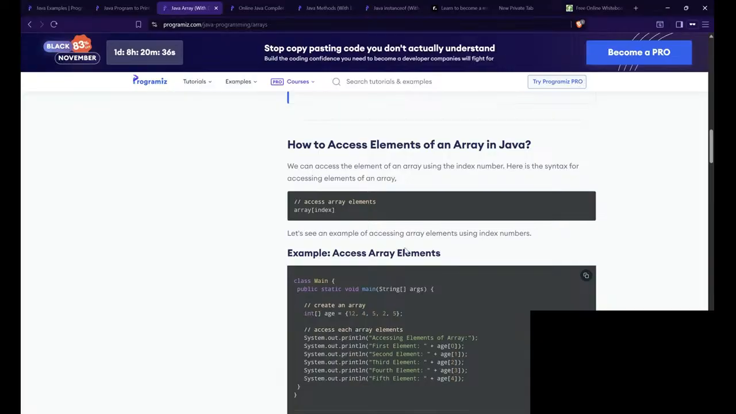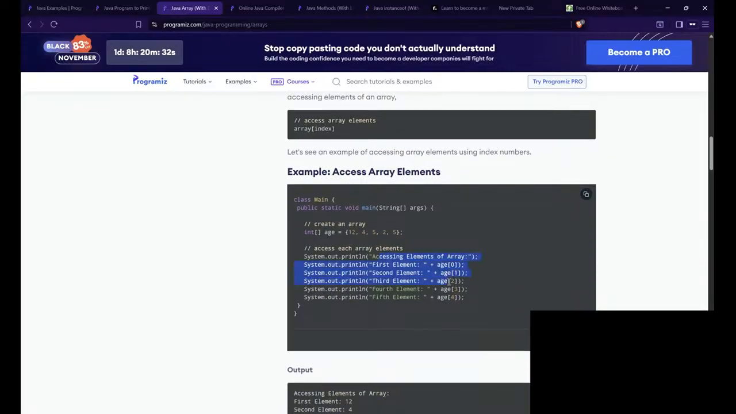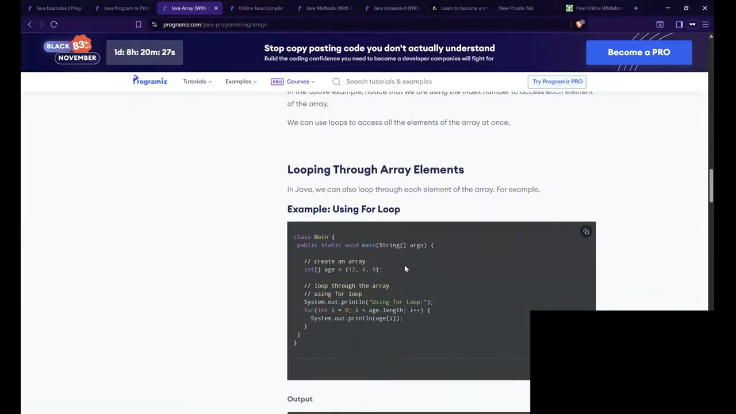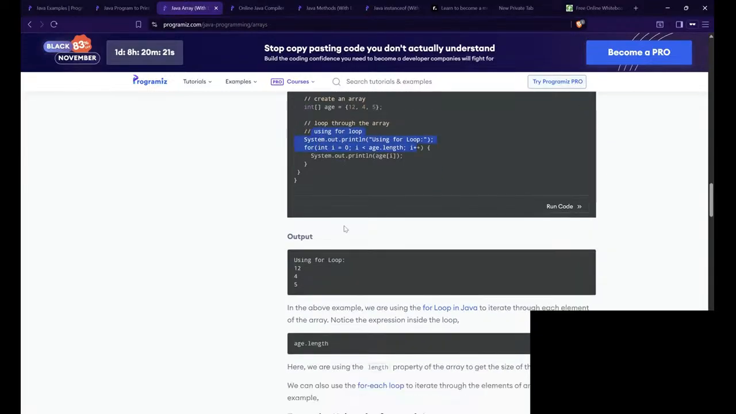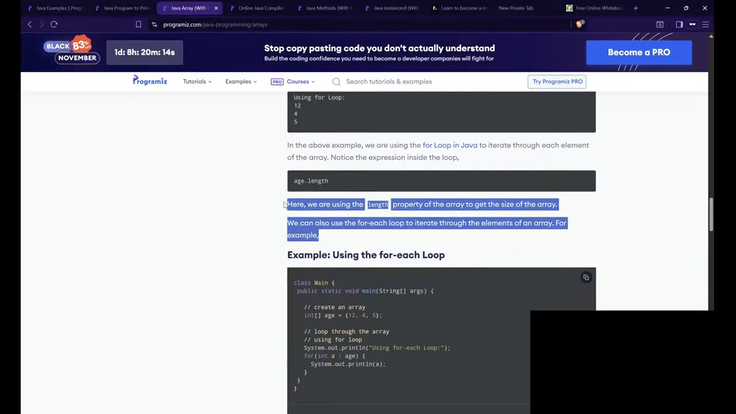How to access elements, array and index of that. So this is how you access the elements. Looping through the elements, very easy. It's very satisfying to see this. Once you run it on your own, it's very satisfying. You love coding at this point.